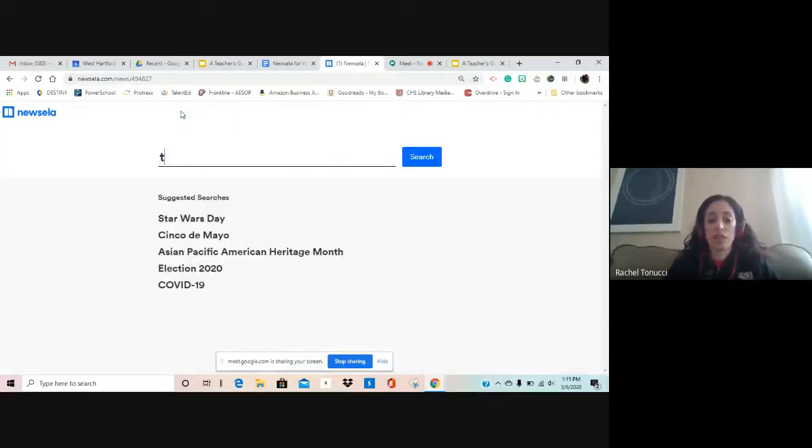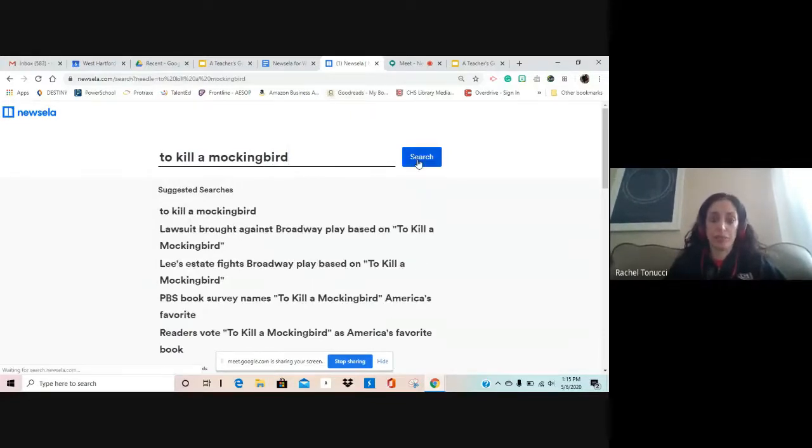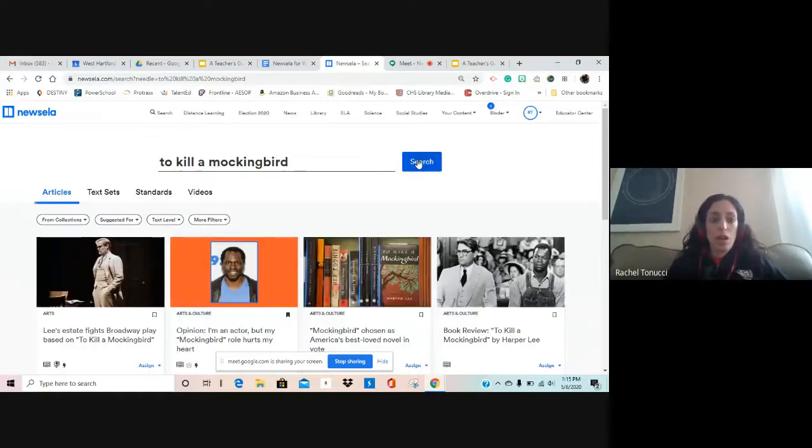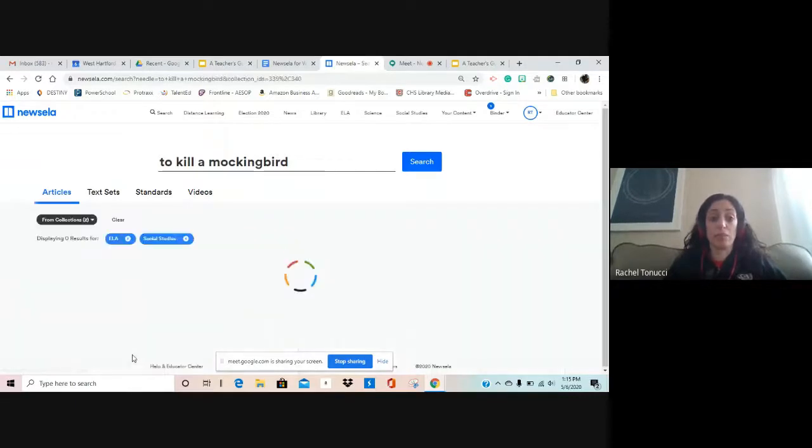So let's just say I was an English teacher looking for materials on To Kill a Mockingbird. It will search articles here, and then I can limit all of this. I can say I only want it to be ELA, but maybe I don't want to limit that because maybe I want some of the background of race issues that are going on in To Kill a Mockingbird, so I want to keep social studies. You never know what can come up, so maybe I want to check those too and apply them.